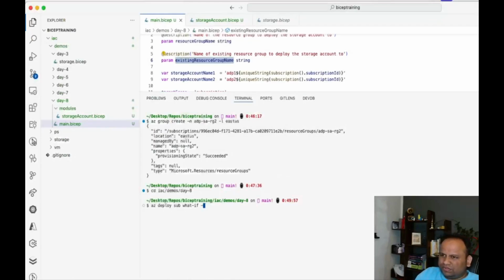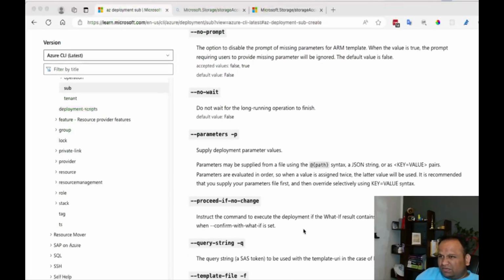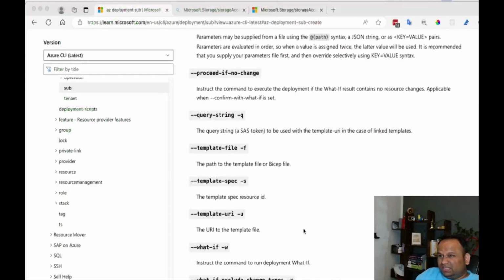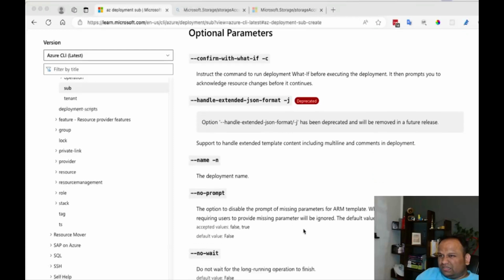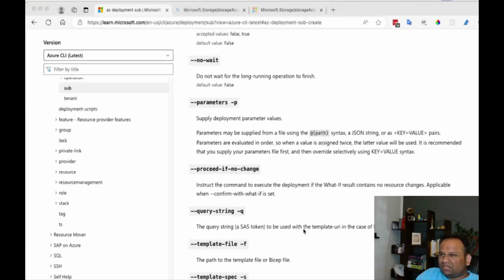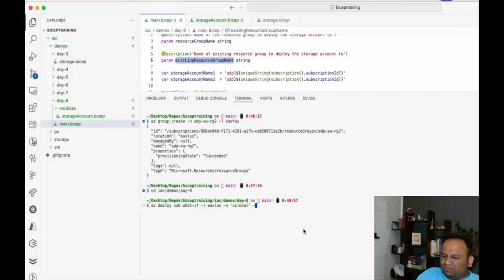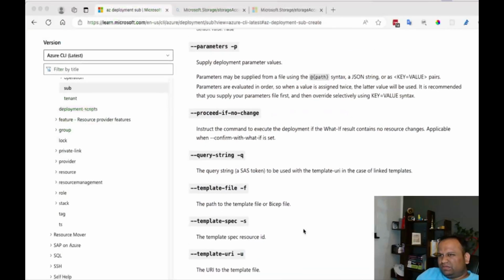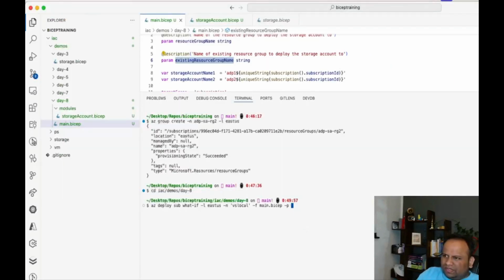Yeah, let's do this. Location East US, and name, I'll just say vs local, and then we have to provide the template file, or it can be f, and it would be main.bicep, and then you have parameter p, and we say that parameter.